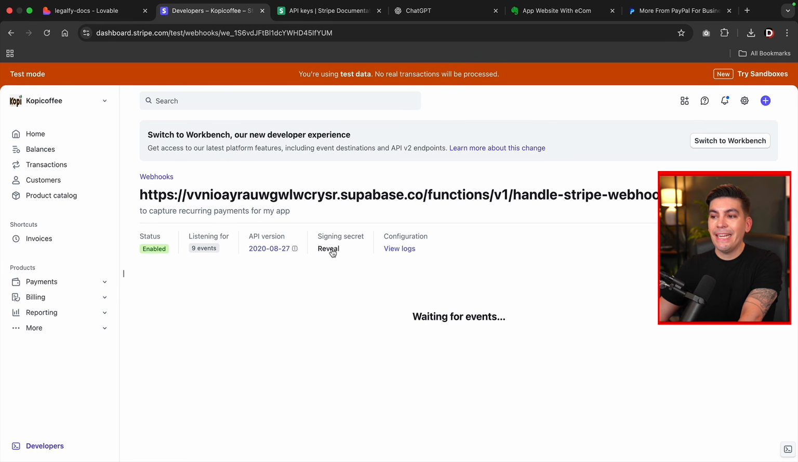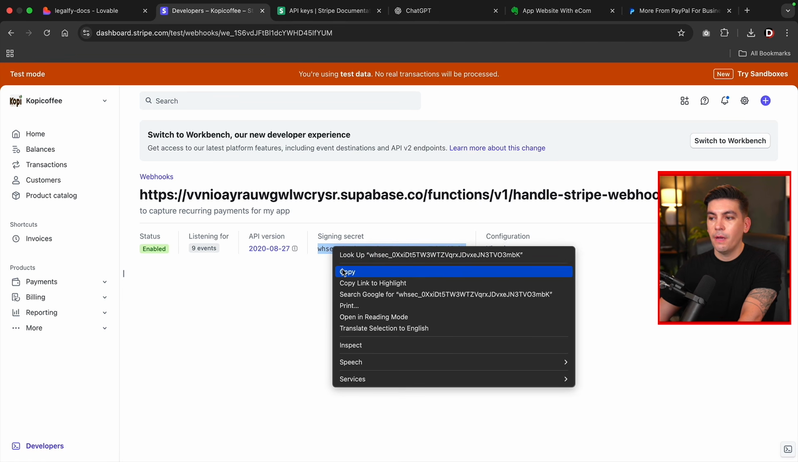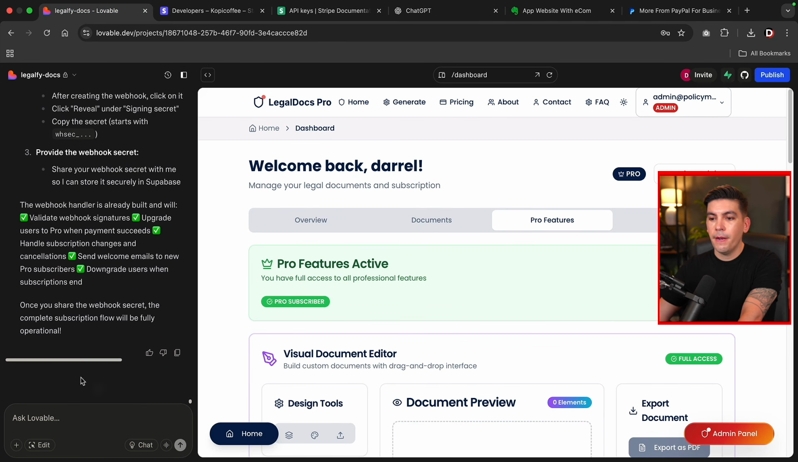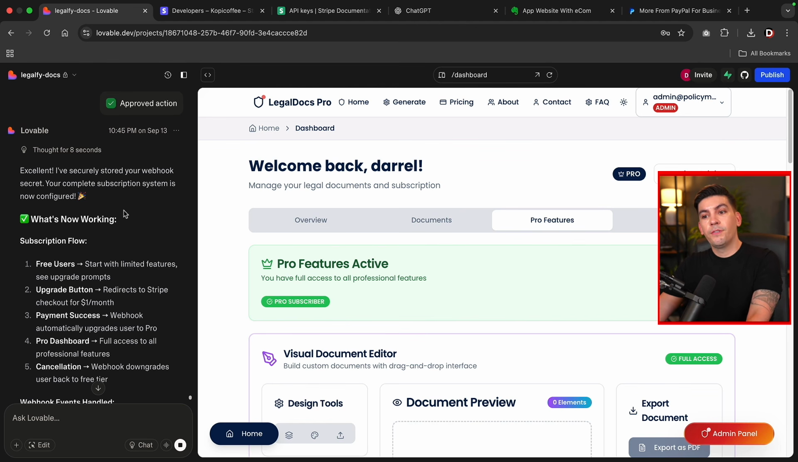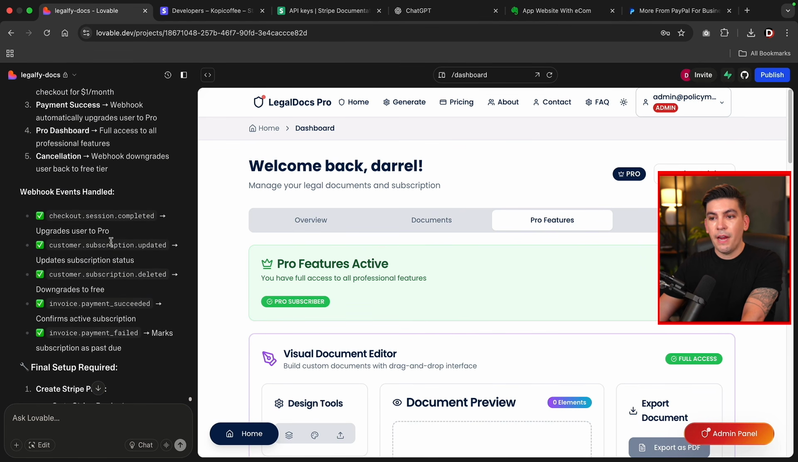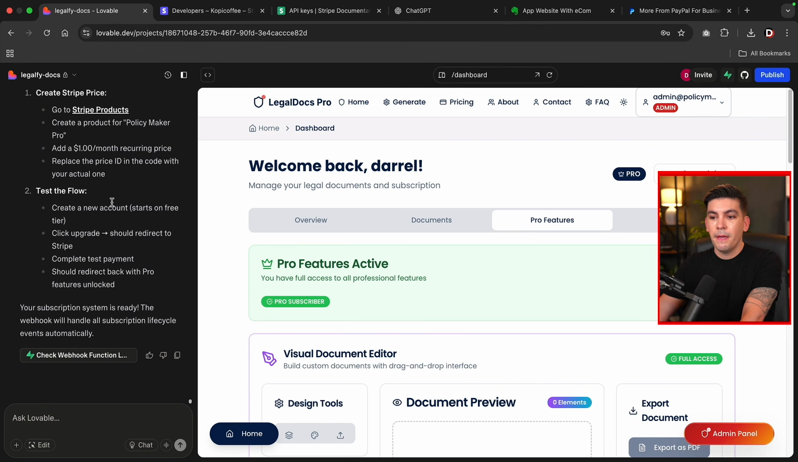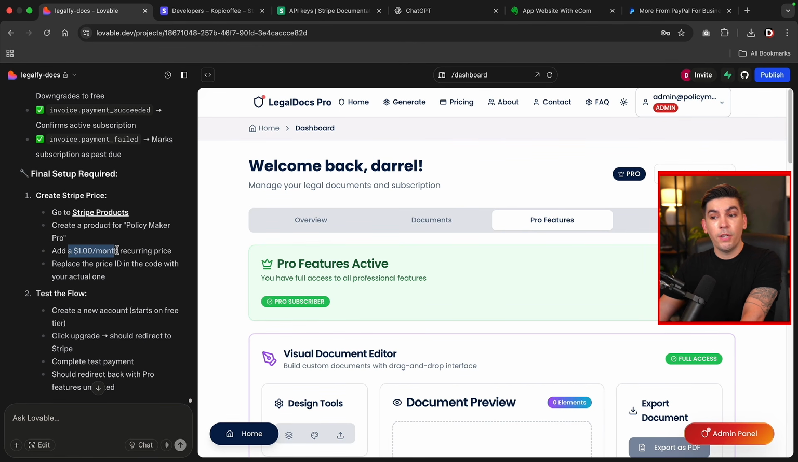Now here is the signing secrets, and I'm gonna give this to Lovable. All right. So here is the signing secret. Okay, so here is the signing secret for the webhook. I'll go ahead and give this to the AI. So they're asking for it again, so I'll just paste it again right here and click on submit. Okay, so they stored the webhook. Now it looks like everything here worked successfully. Now we can charge customers $1 a month.